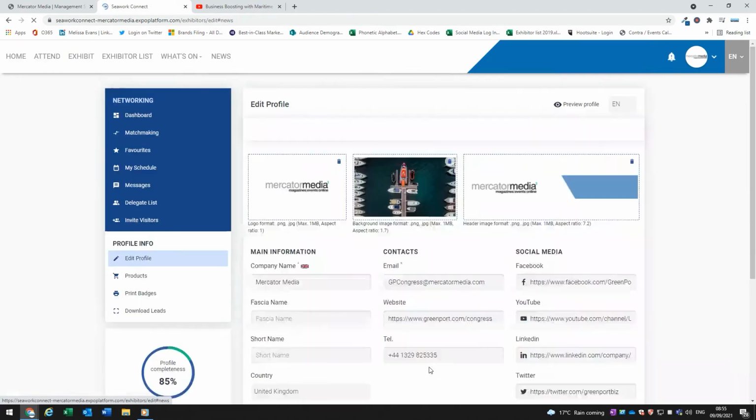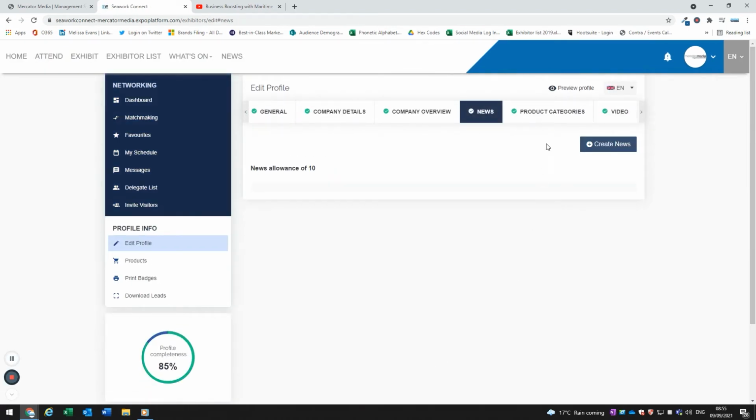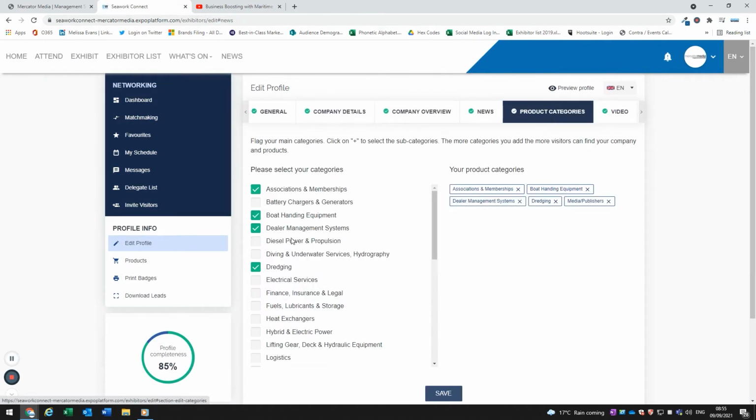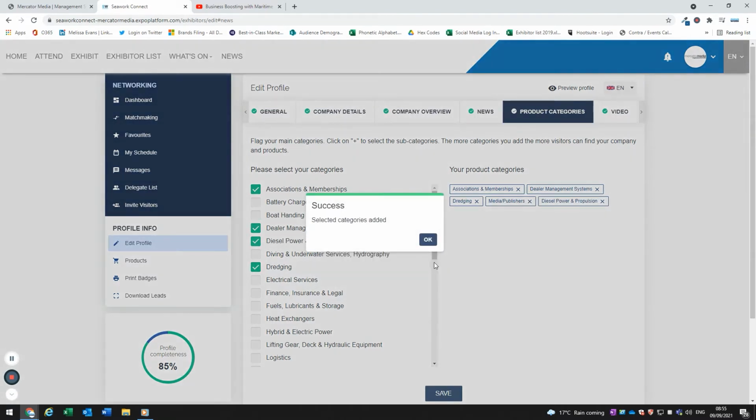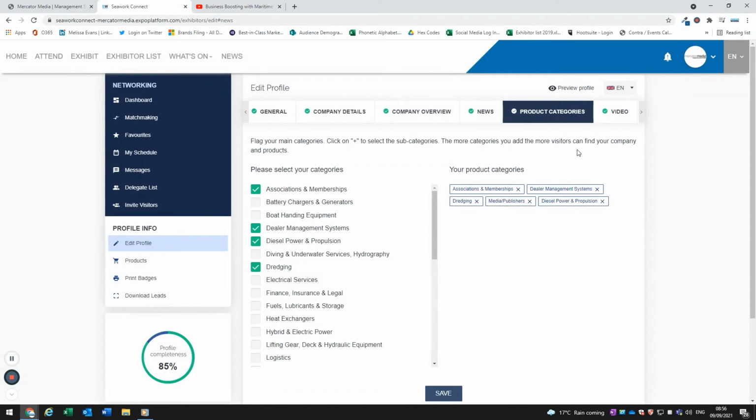It is very important to fill in your product categories. Tick as many boxes as are relevant to your company, as this is how our matchmaking system works. This will mean that your exhibitor stand is shown to the right visitors.